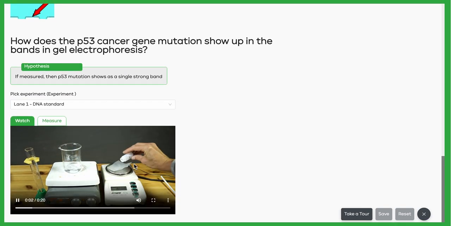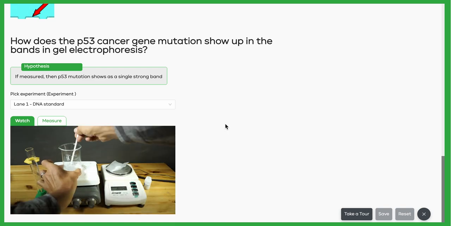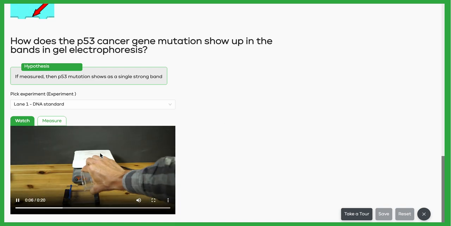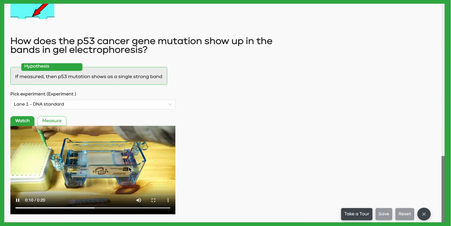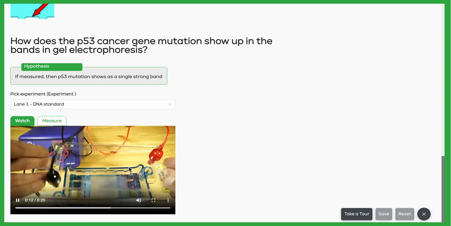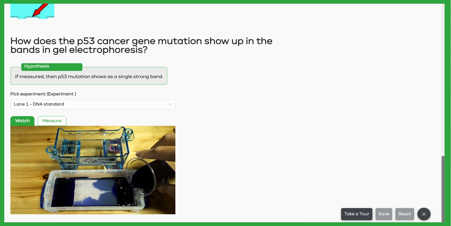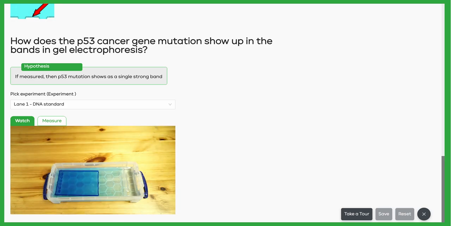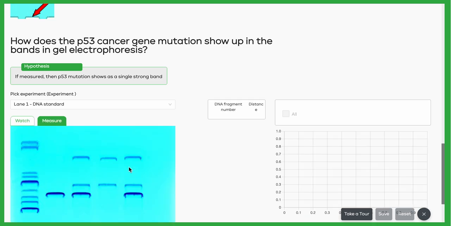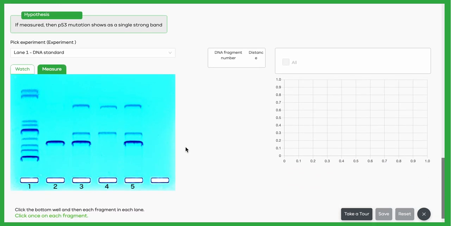Remember, it is going to show me a little video of how gel electrophoresis is done. We have to mix up the gel. We have to put it in the tray. We have to micropipette the different lanes in and then put the current across it. And now check it with the dye to see how those different bands moved. Okay, and here we can see that.